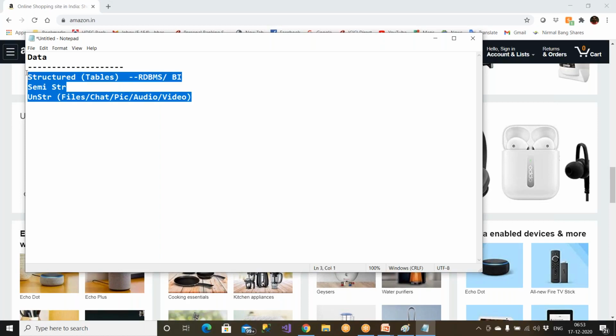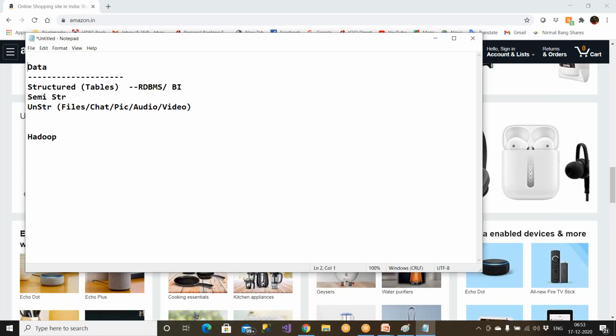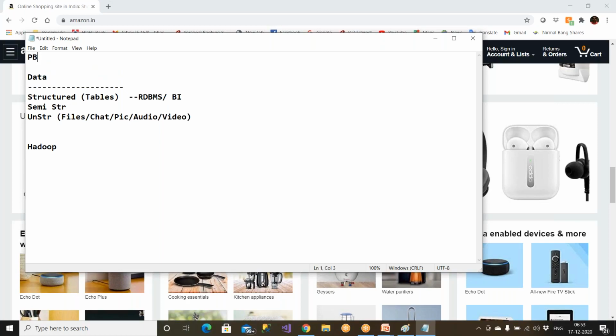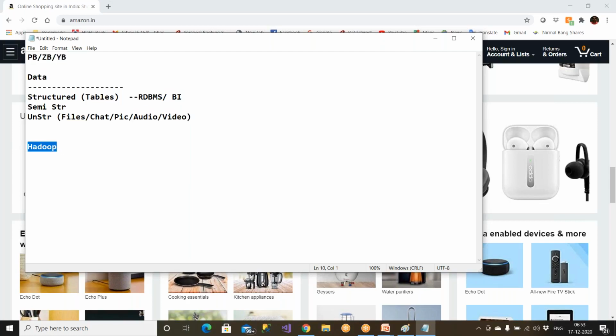So if you want to take care of everything, and you have a large amount of data, Hadoop is the good one. If you want to perform data analytics on unstructured, semi-structured, and structured data, and the data size is in petabytes, zettabytes, yottabytes, then Hadoop is the best solution. So we have business intelligence or RDBMS.